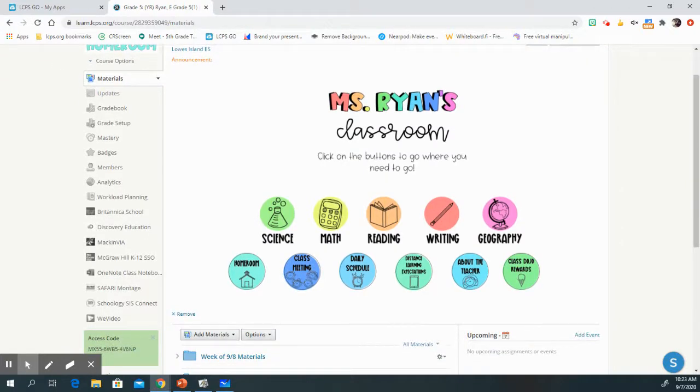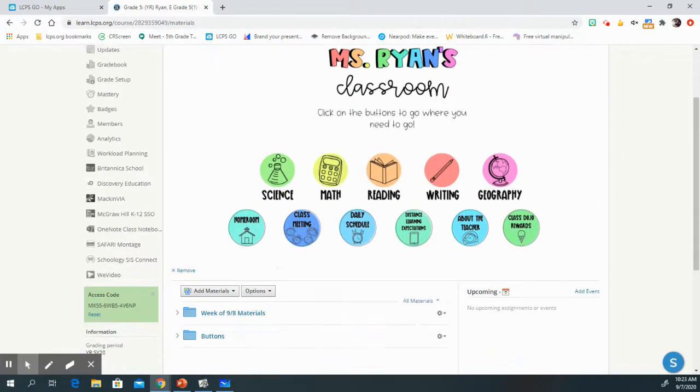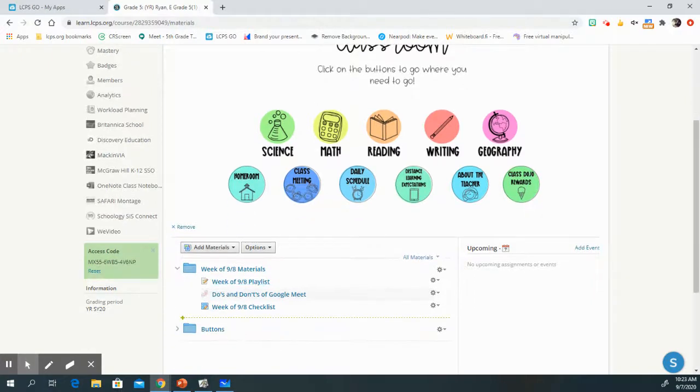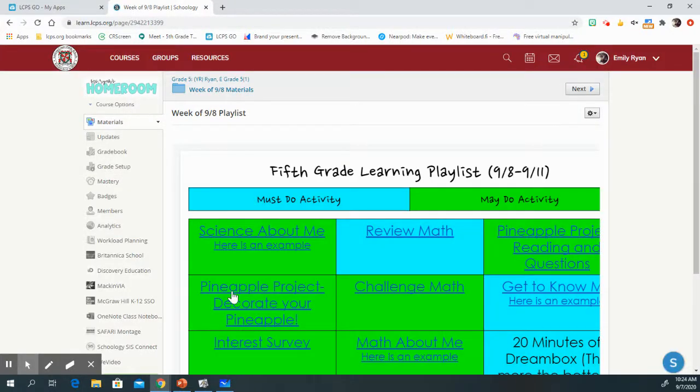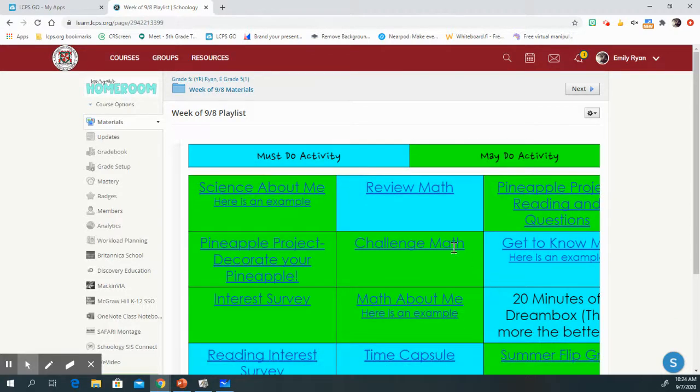All right. One other thing that I want to point out is down here, it says week of 9-8 materials. You have two important things here. You have a playlist and a checklist. If I open up the playlist, it has all of the activities for the week. So this week, between 9-8 and 9-11, you have to do all of the things that are in blue, and you may do all of the things that are in green as you finish the blue assignments.